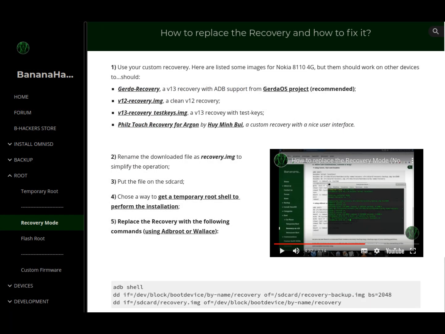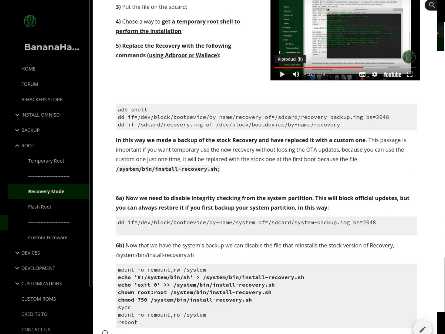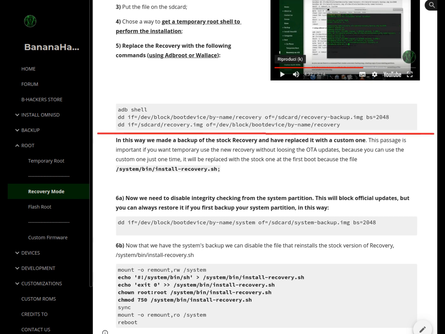Progress. 1. Recovery mode. In this first phase we will replace the stock recovery with a customized one. The guide is divided into two parts, depending on whether you want to execute a secure method that does not interrupt the updates or if you want to make this change permanent by modifying the /bin/install recovery.sh script on the system partition.